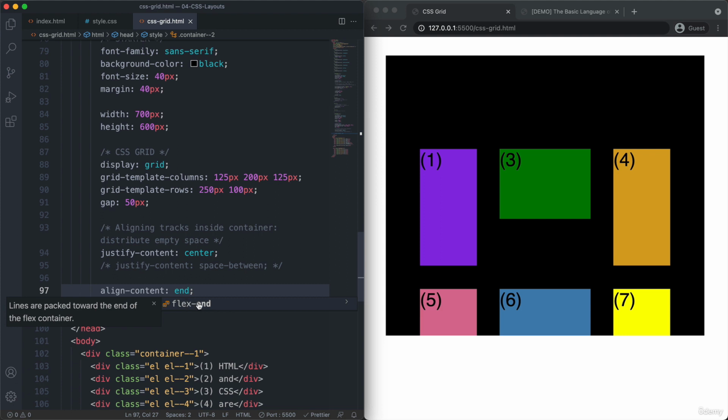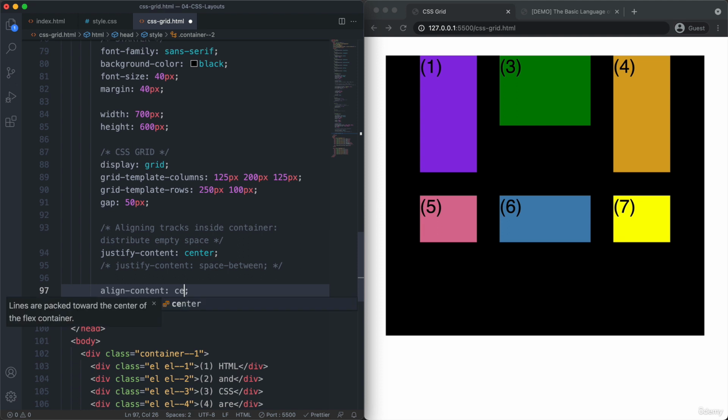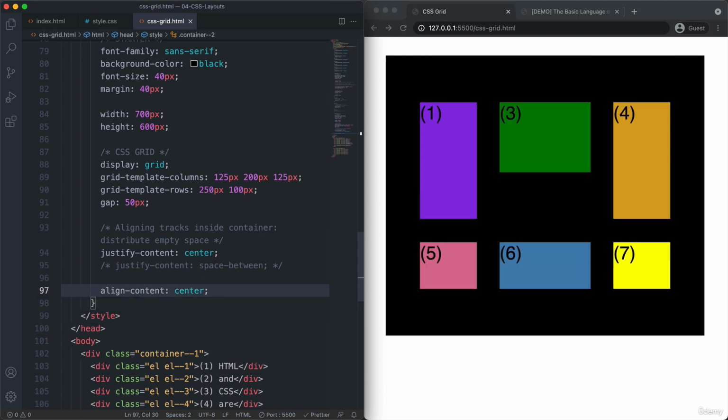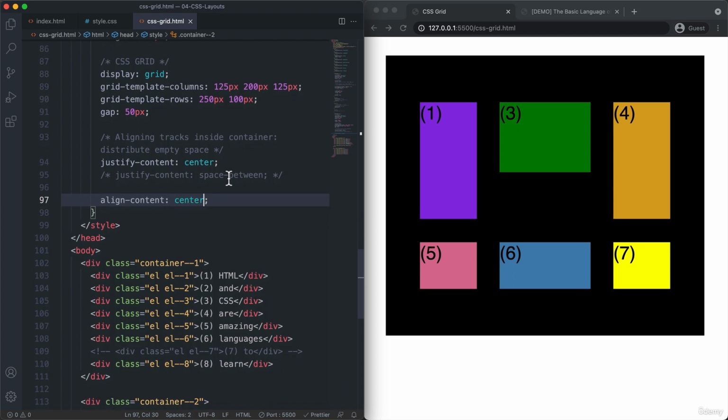But well, in CSS Grid it's called end and start, while in Flexbox it is called flex-end and flex-start. All right, so again start, but let's put it at the center. So centering things in CSS is something that we usually like to do a lot. Okay, and that's it about aligning tracks inside of the container.